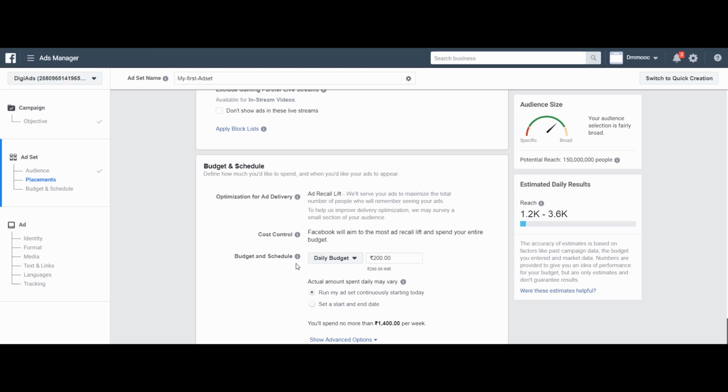Next we have budget and scheduling. Here you will specify your daily budget, that means how much amount you want to spend daily on ads. Similar to Google Ads, the actual amount spent daily may vary. However, your spend will not be more than the total week's budget. See here, my daily budget is 200. My weekly amount will not be more than the 1400 rupees per week.